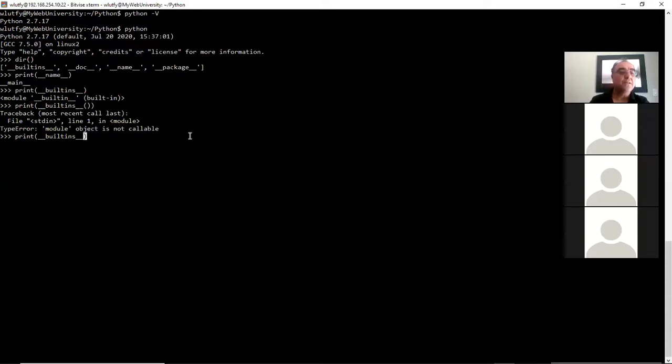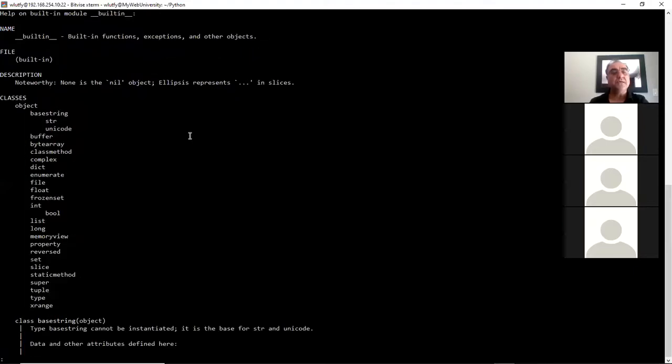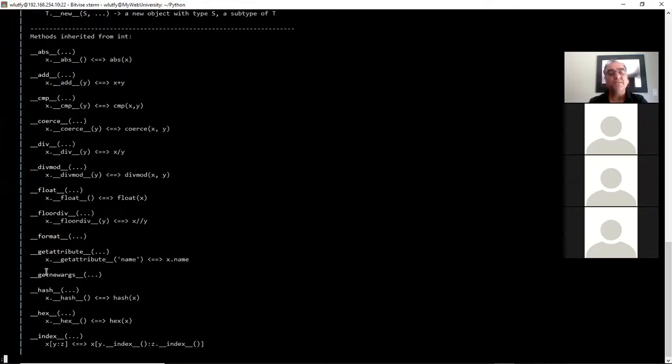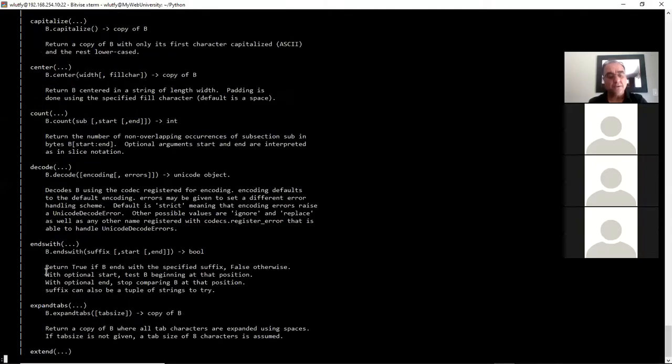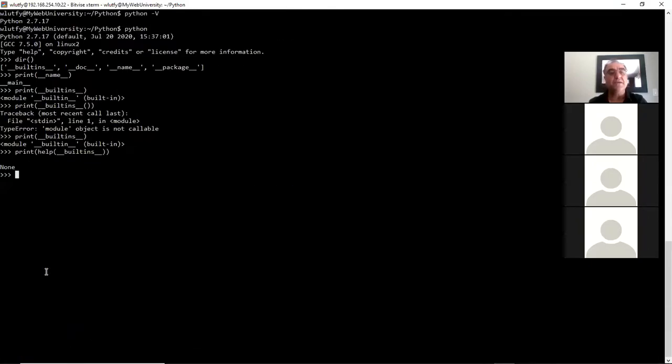So print builtins, and then if I just get help on this builtins, for example, print and then help on this, you see all the built-in variables and methods and all the other ones that are available, it will list for you. This is a big list, so I'm not going to go through the list here. I'm going to press q to quit and then exit out.